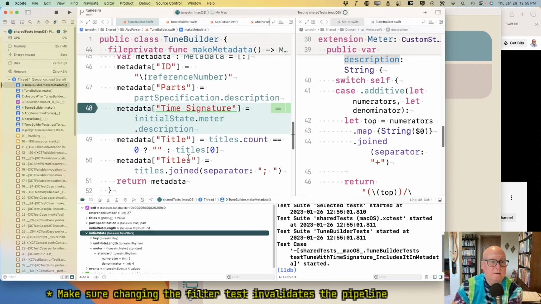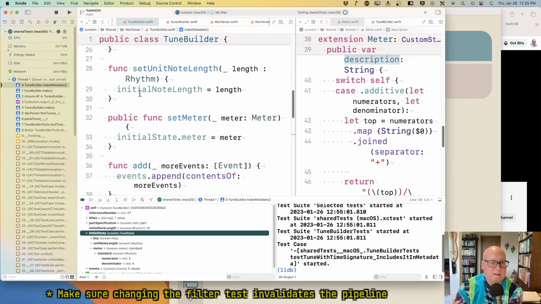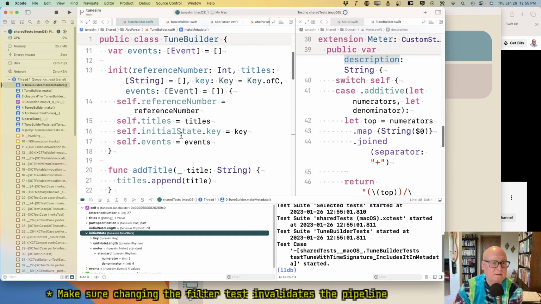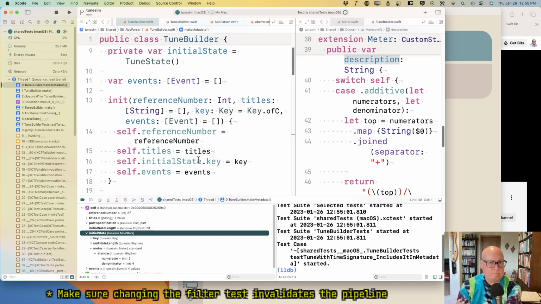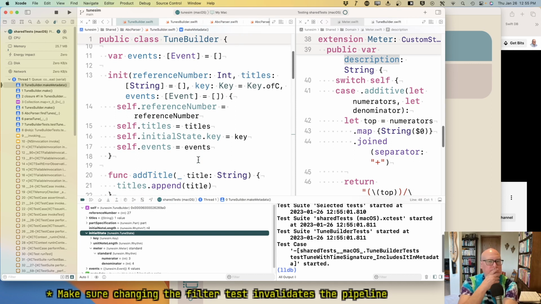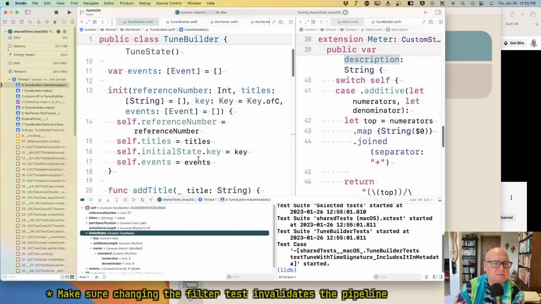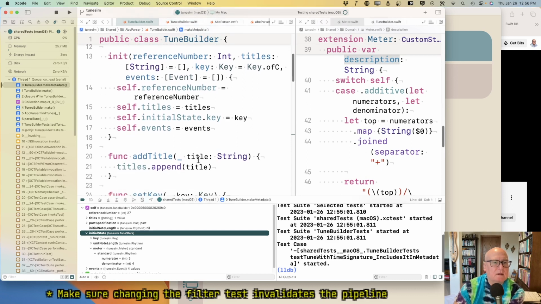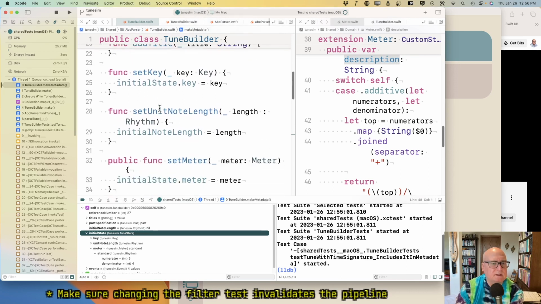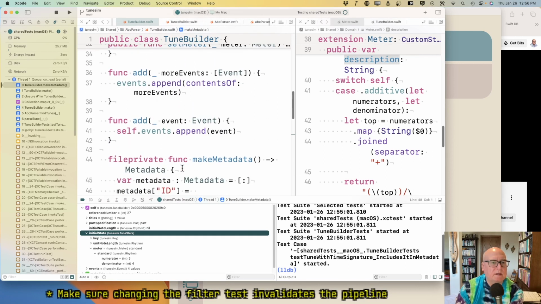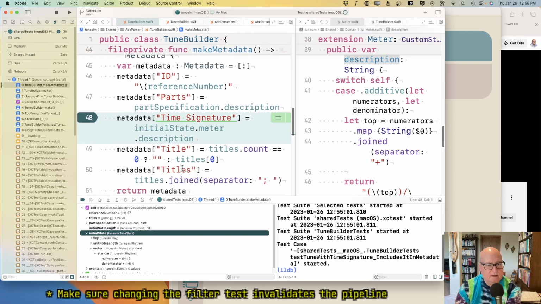Note length. Okay, I guess if, as it's parsing, well, no, wait a minute. Reference number titles. Okay, it doesn't call Tune Builder until it's already got titles. Okay, I guess it's creating Tune Builder and then parsing its header, which sets the initial states, and then we're getting them. But why is that not working?